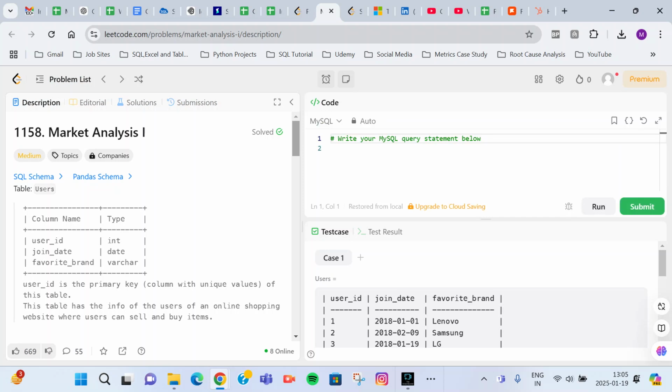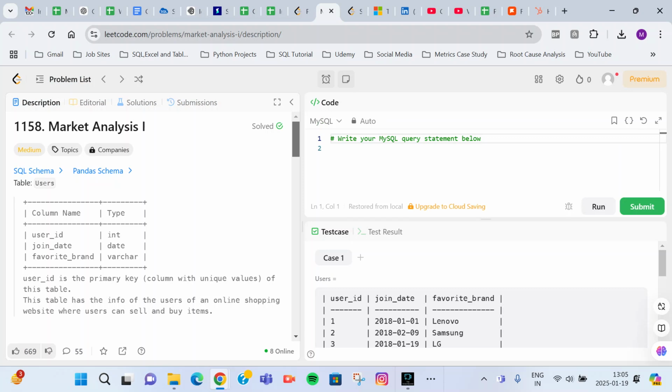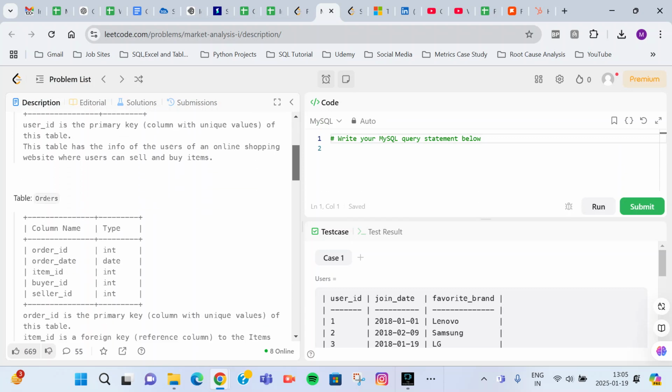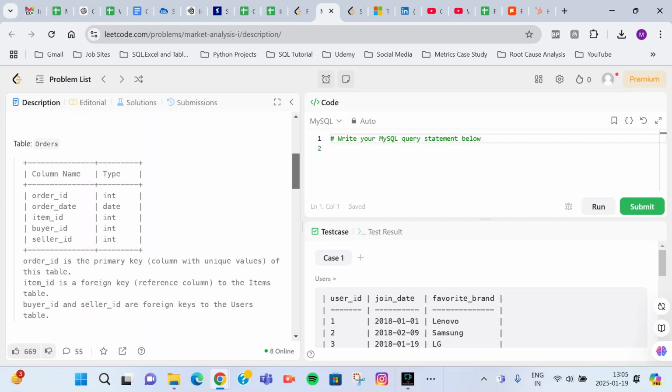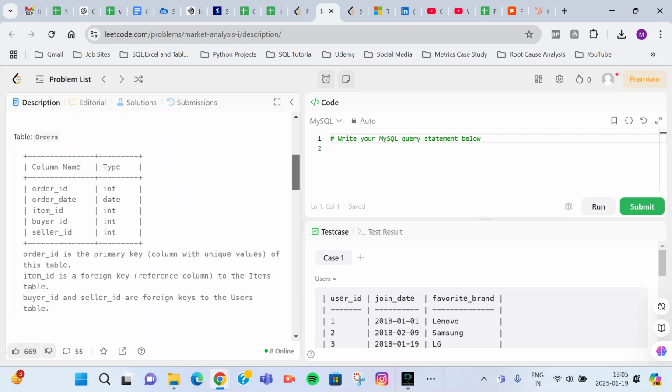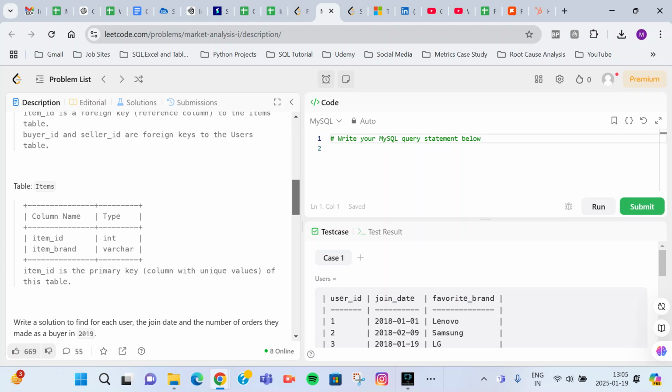So in this we have a table called users, where we have user ID, join date, and favorite brand. Another table is the orders table: order ID, order date, item ID, buyer ID, and seller ID. Order ID is the primary key for this table. Item ID is a foreign key for the items table. Buyer ID and seller ID are foreign keys to the users table. So user ID and buyer ID and seller ID are the same.